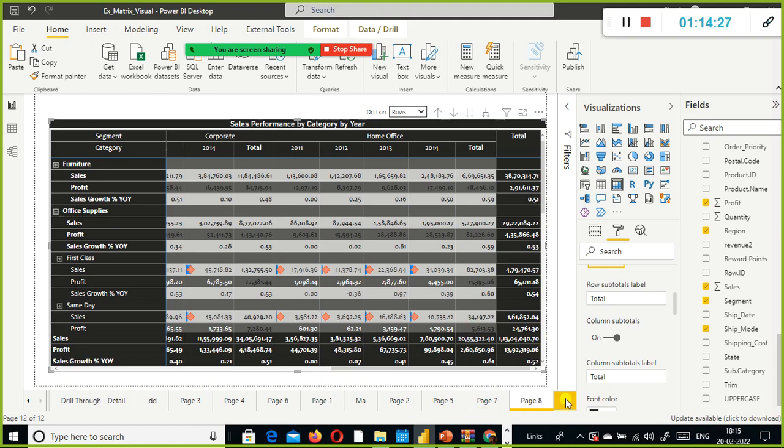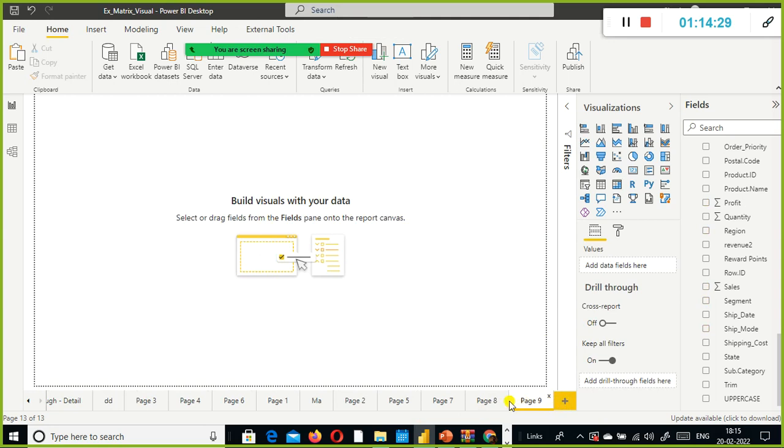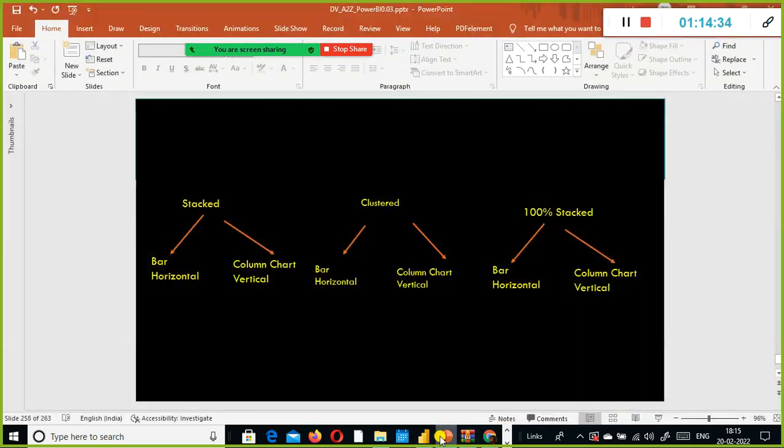Next, we will move up. Let's move ahead with understanding the different types of bar charts, bar or column chart, in Power BI. I just save this one.